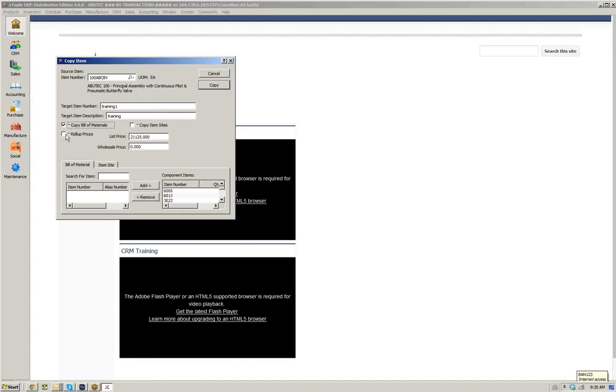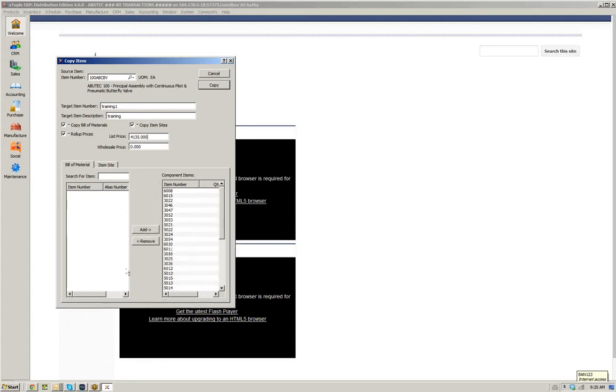Yes, I did pick a manufactured item. We'll roll up the price and we'll copy the item sites. So you can see that it's populated the list price as well. You can adjust that if it's not the correct list price, and in most cases it probably isn't. And then you can go in, and I'm just going to make my screen a little bit bigger here. These are all the component numbers that have been assigned to this particular item that we have selected, and you can go back in and remove the items you don't want on this new bill of material.